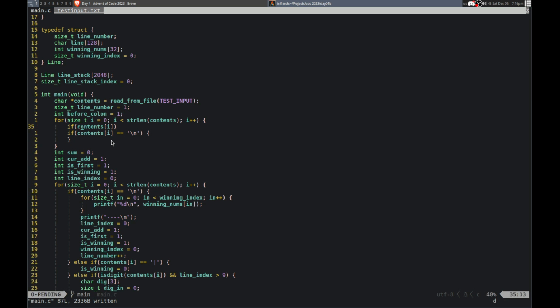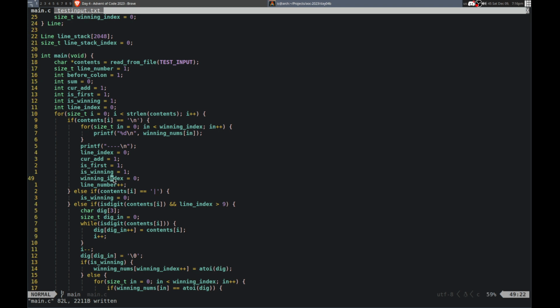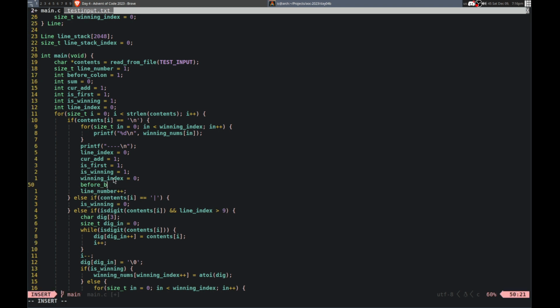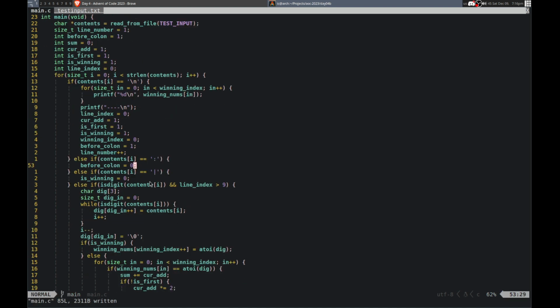And then if it is a colon, let's see, then I want to just change before colon. But in here I also need to set for colon to 0. Equals 1. And yeah, if it is a colon equals that, then we just want to set for colon equals 0. And then that's when we can start tracking everything. So line number plus plus.